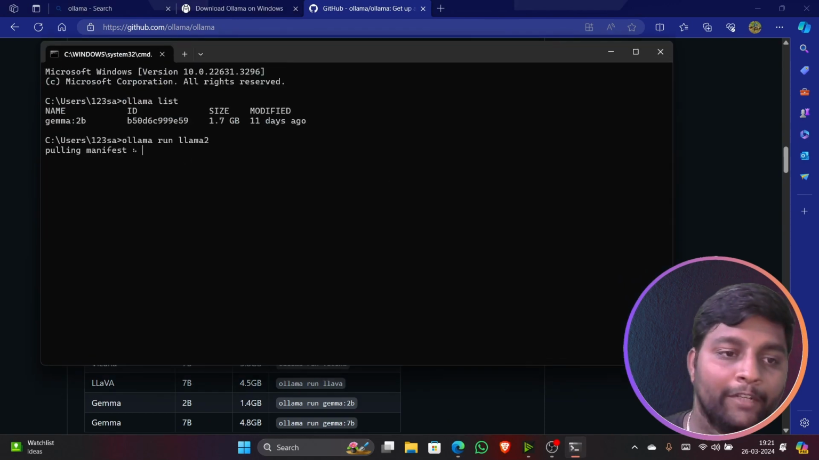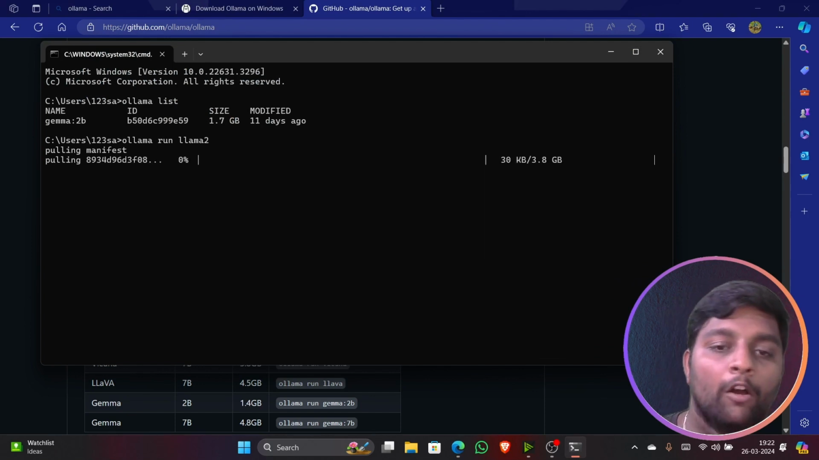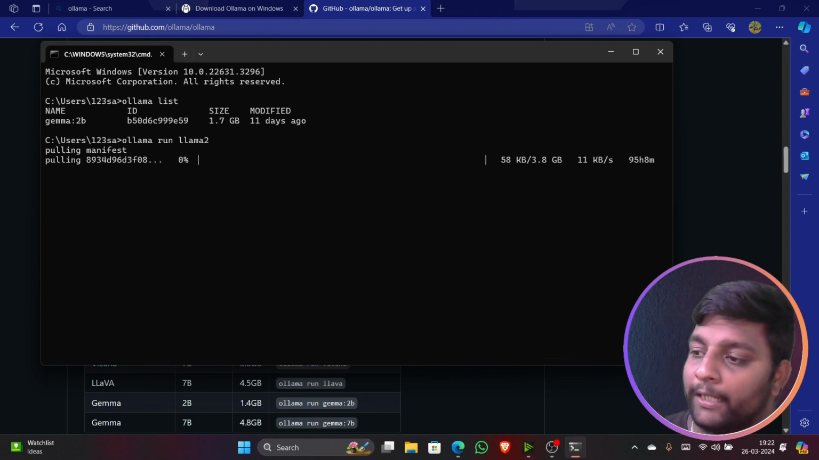I'll just copy this command and paste it here. ollama run llama2. If I just run this, you can see here pulling manifest. If the model is available, it will start to run that model, or else it will start to install the model. Okay.